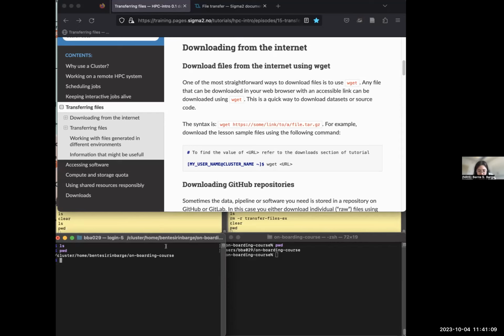I can say a little bit about my setup here, since I will be transferring files back and forth between my local computer and the cluster. I have two terminals open. In the one to the left, I am logged in on Saga, and in the one to the right, I am on my local computer.